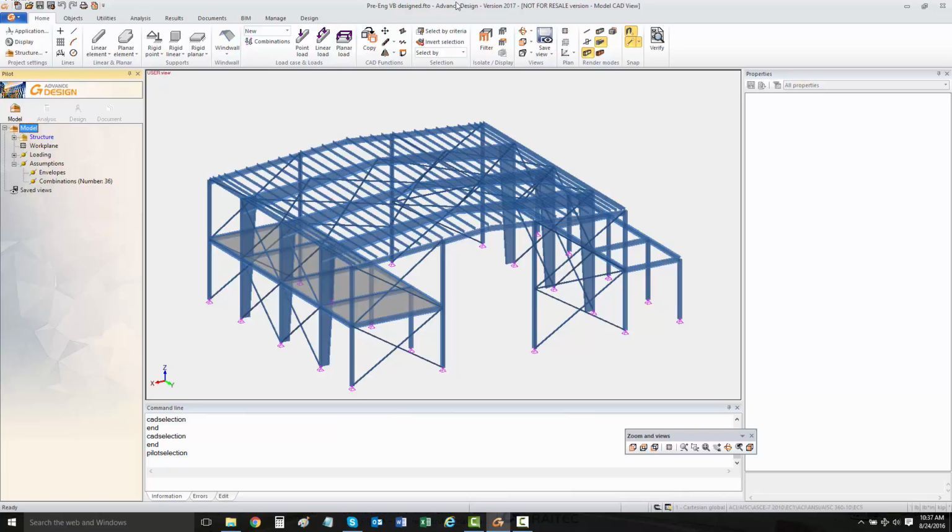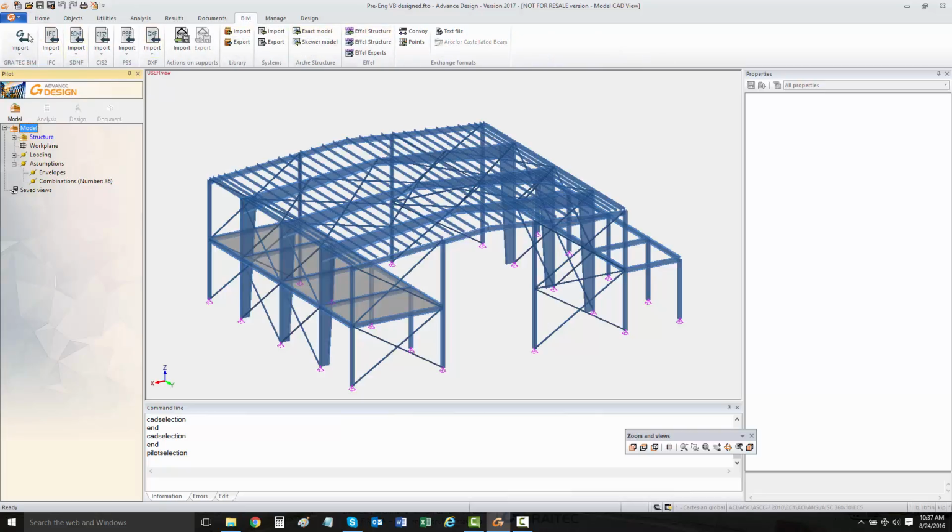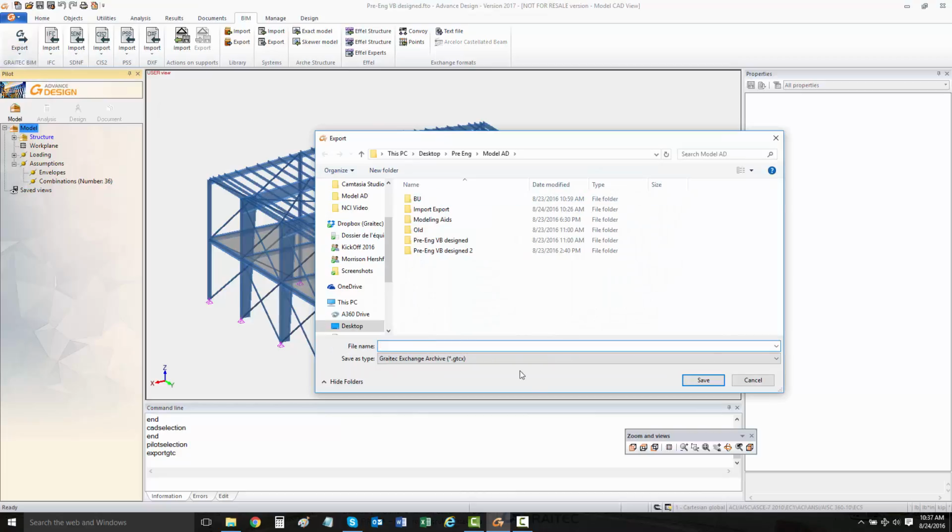So what we're going to do is go into the BIM tab here at the top, and we can see that we have some other options for import export capabilities, but we're going to use what we refer to as our GRAITEC BIM send to Advanced Steel. We're going to do an export, and we're going to save it as an SMLX, and we're going to call it steel structure, and we're going to save it on my desktop in a pre-eng model AD import export folder. And we're going to hit save.